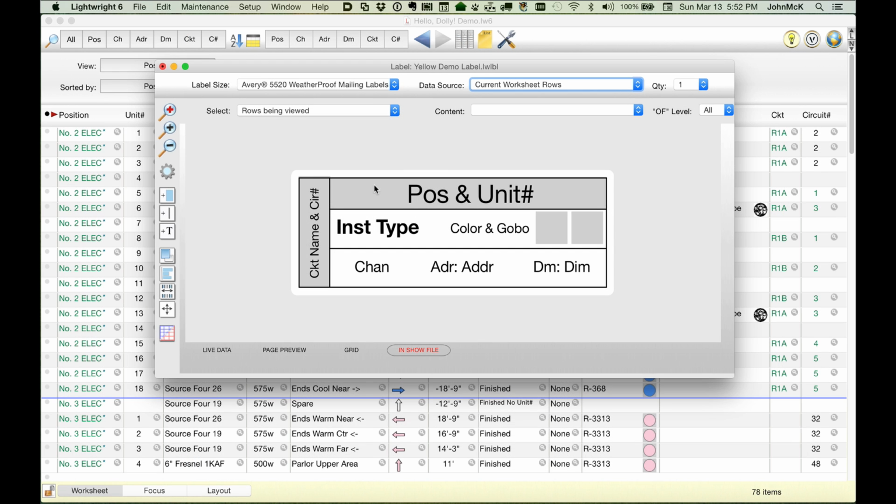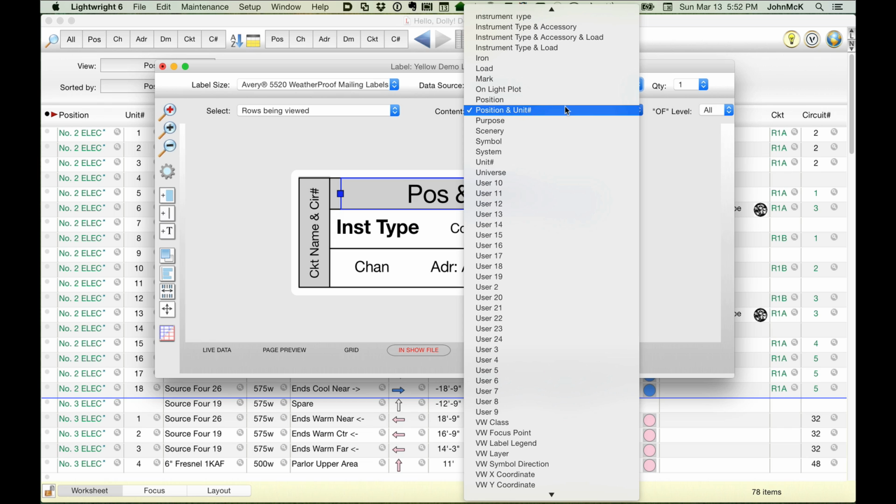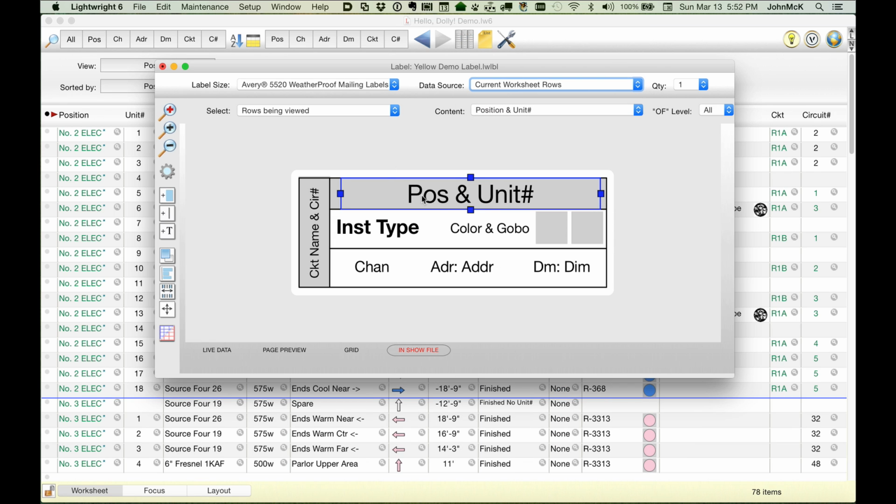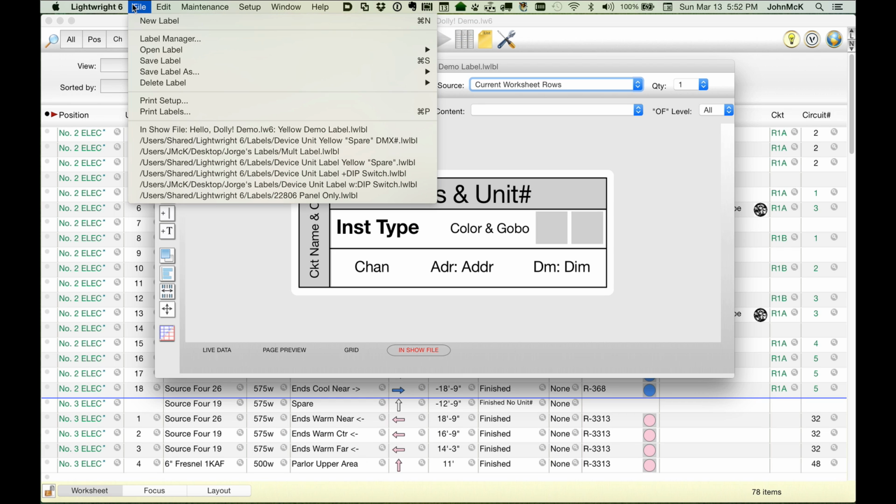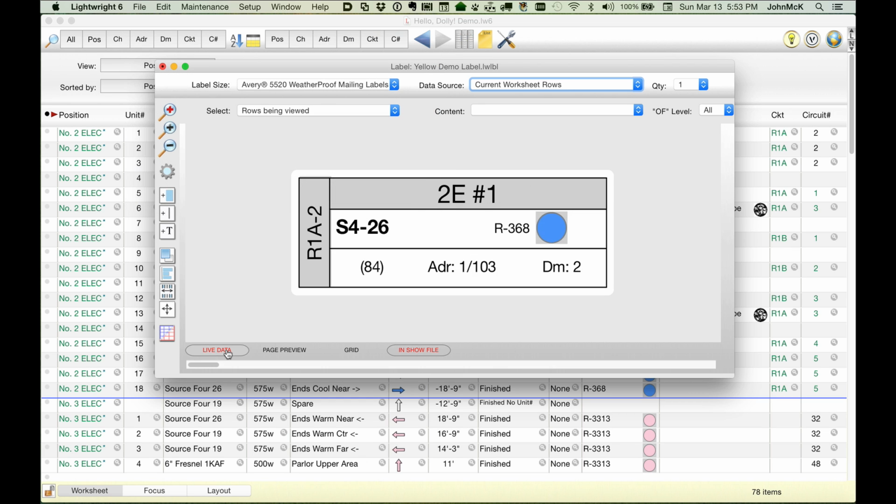Here's a typical label. Its size and shape come from the included Avery database. You choose where the data used in this label is coming from. Then you add text, lines, and panel objects to the label and attach data records to them. We can save each label in its own file and use the label manager to manipulate them. The Live button lets you scroll through your data to see how it's going to look.